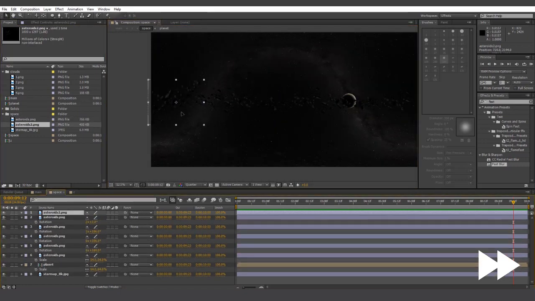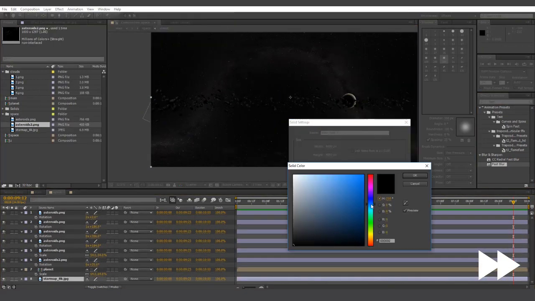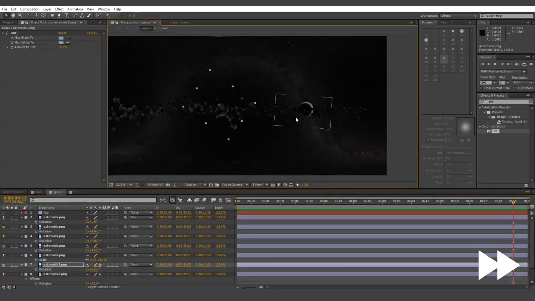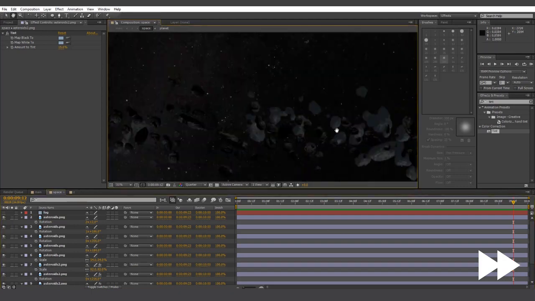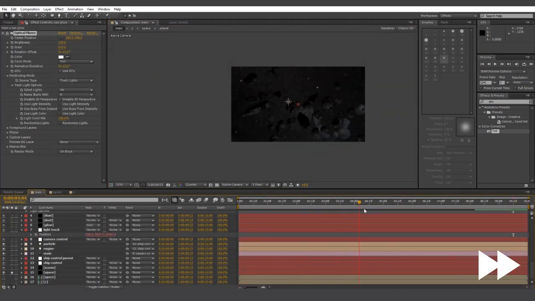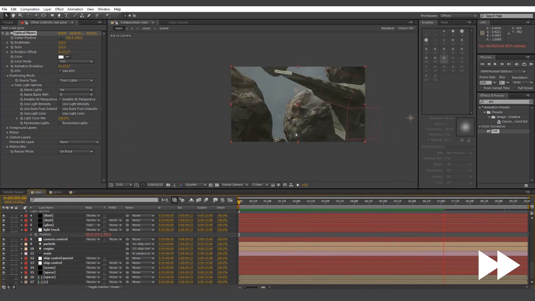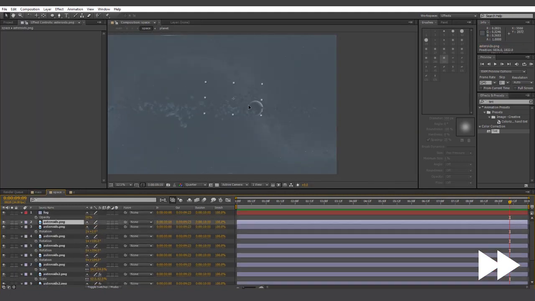So now using images of an asteroid field that I just found online, I'm going to extend the asteroid field out. I'm going to create a new solid, make it a grey-blue, and just call it Fog. Using tint, we can use the same color to add a bit of depth to our asteroid field. And then we'll change our blue fog layer to an opacity of about 50%. And that looks alright.